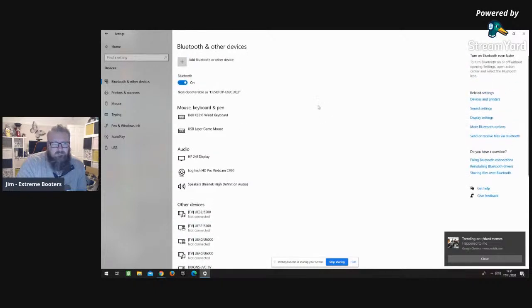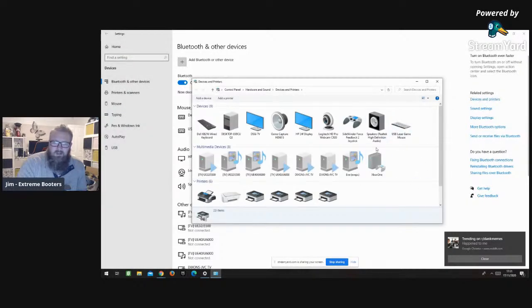What you need to do is come over to this side of the screen, and you've got this related settings, devices and printers. If you click on that, it brings up the old style control panel from older Windows. And then you find the device. So I've got my keyboard, the two monitors that are connected to this, the game capture for Charlie's gaming, webcam, mouse, speakers, Sidewinder Force 2 feedback. Shows up as a controller.